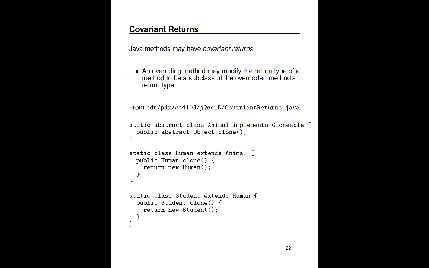Now, the clone that we inherit from object returns an object itself. It's a plain old object. We don't know what it is. And so that's what we do in animal.